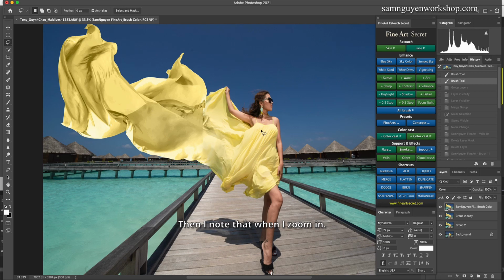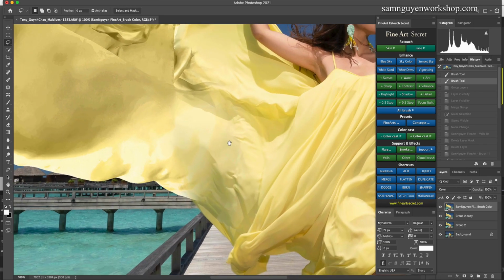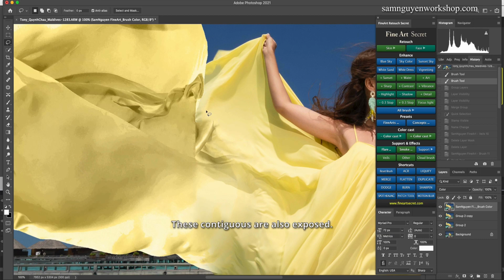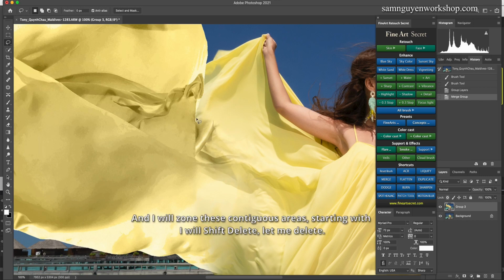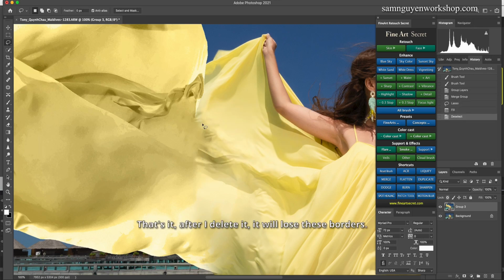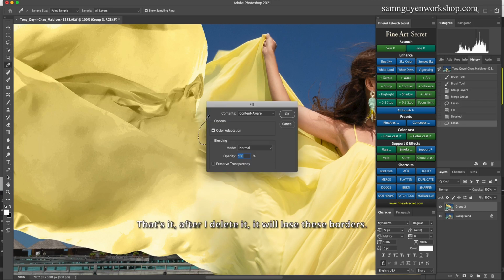Then I note that when I zoom in, these contiguous areas are also exposed. So now I will deal with these. I will group all the layers together. And I will zoom in on these contiguous areas, starting with shift delete, let me delete. That's it. After I delete it, it will lose these borders.